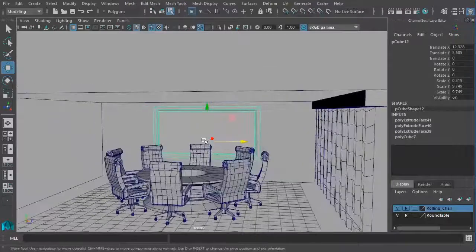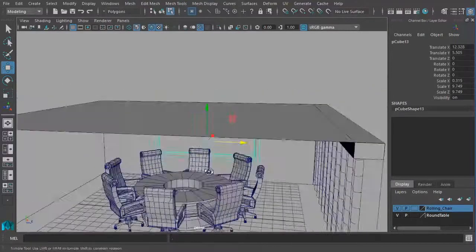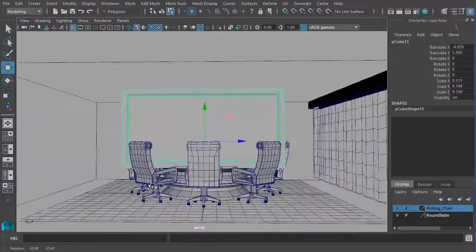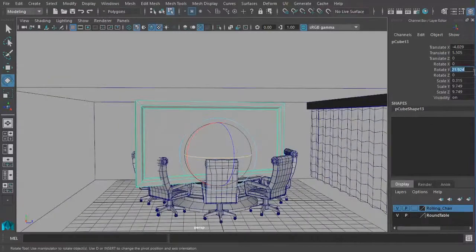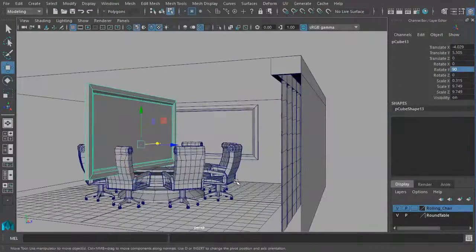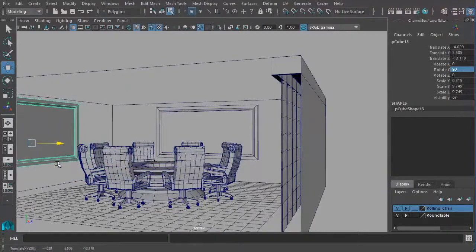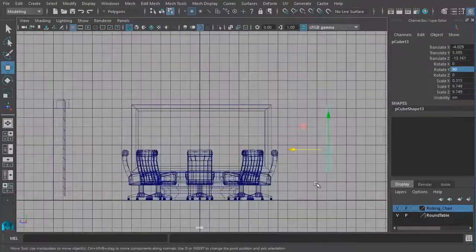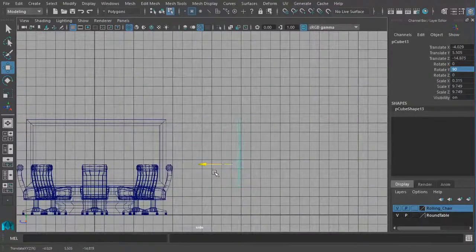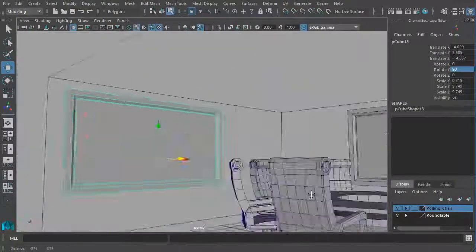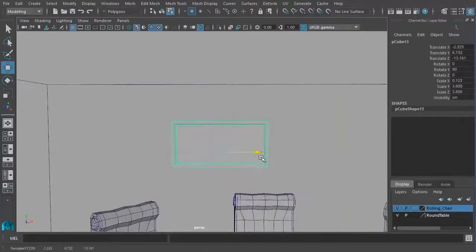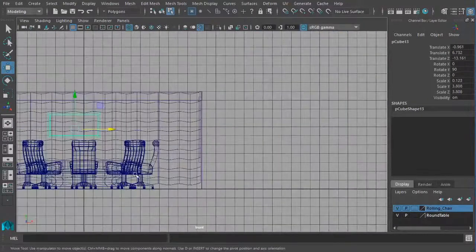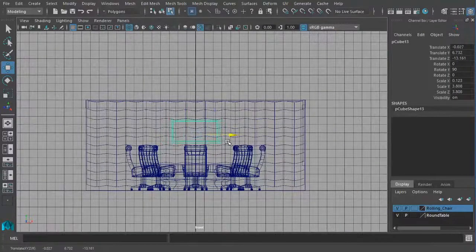I'll also make a duplicate of this to put on this side as a photo frame. Duplicate it, take it out, rotate it 90 degrees. Pull it to the wall. And scale it from all directions. Great. So that makes it small. I'll try to put it in the center. There you go.